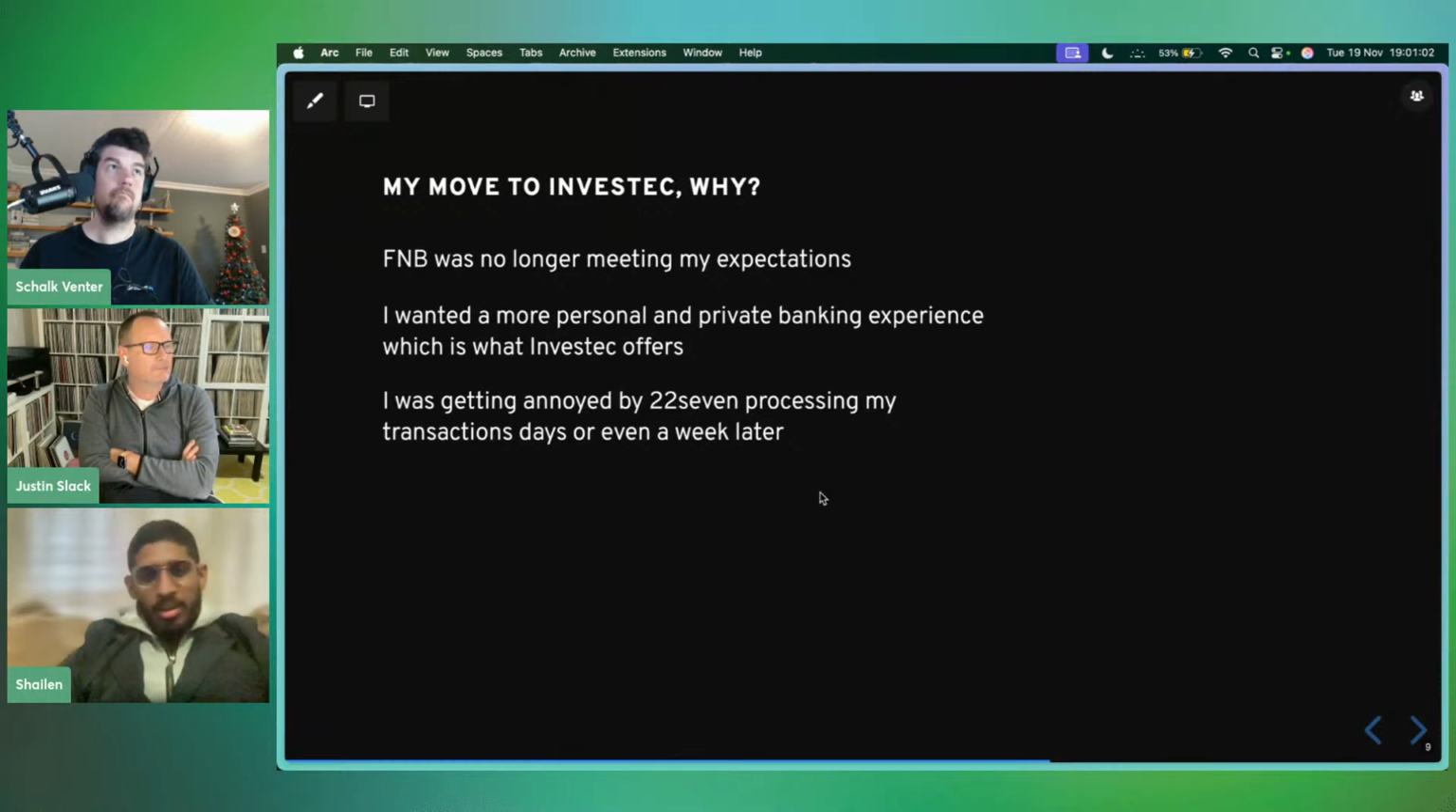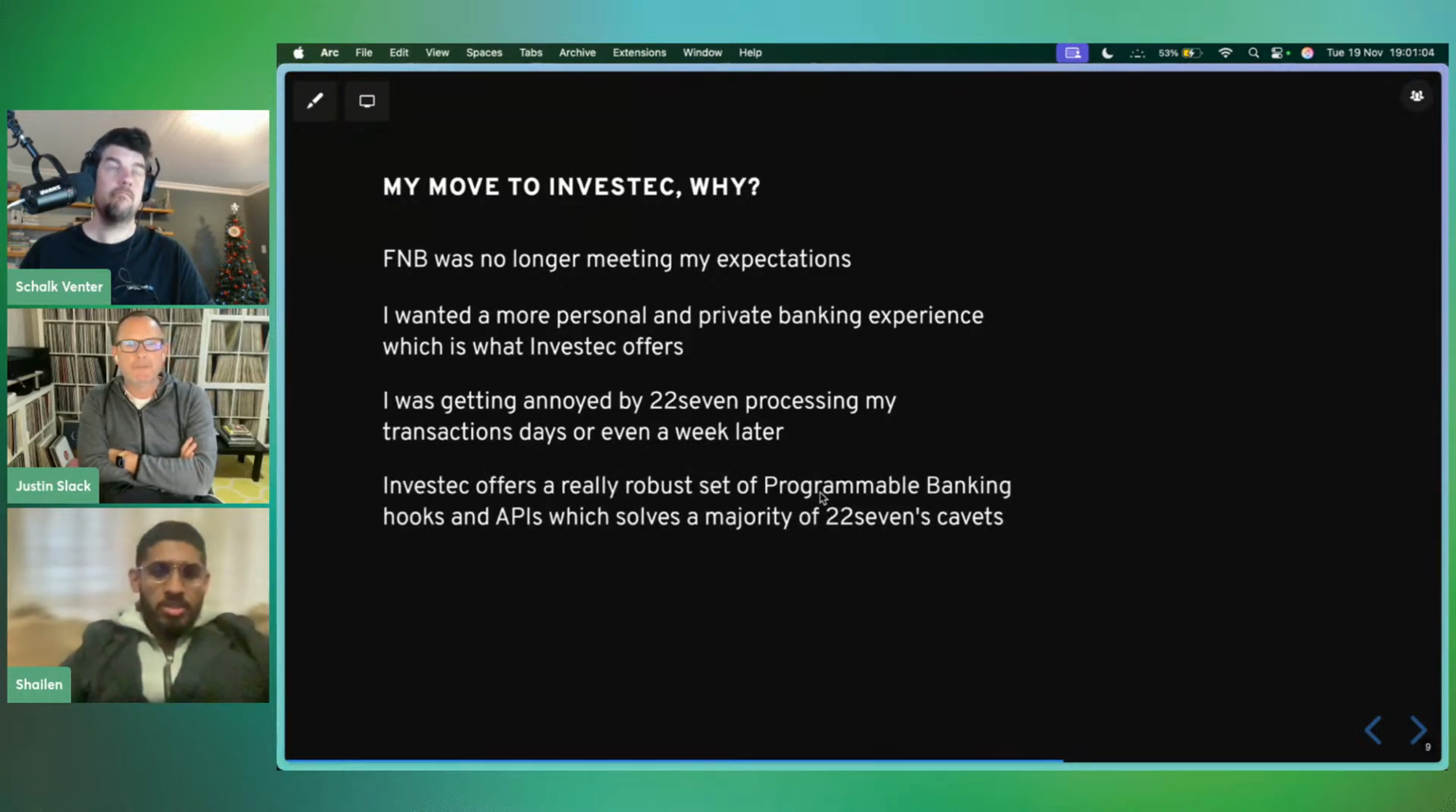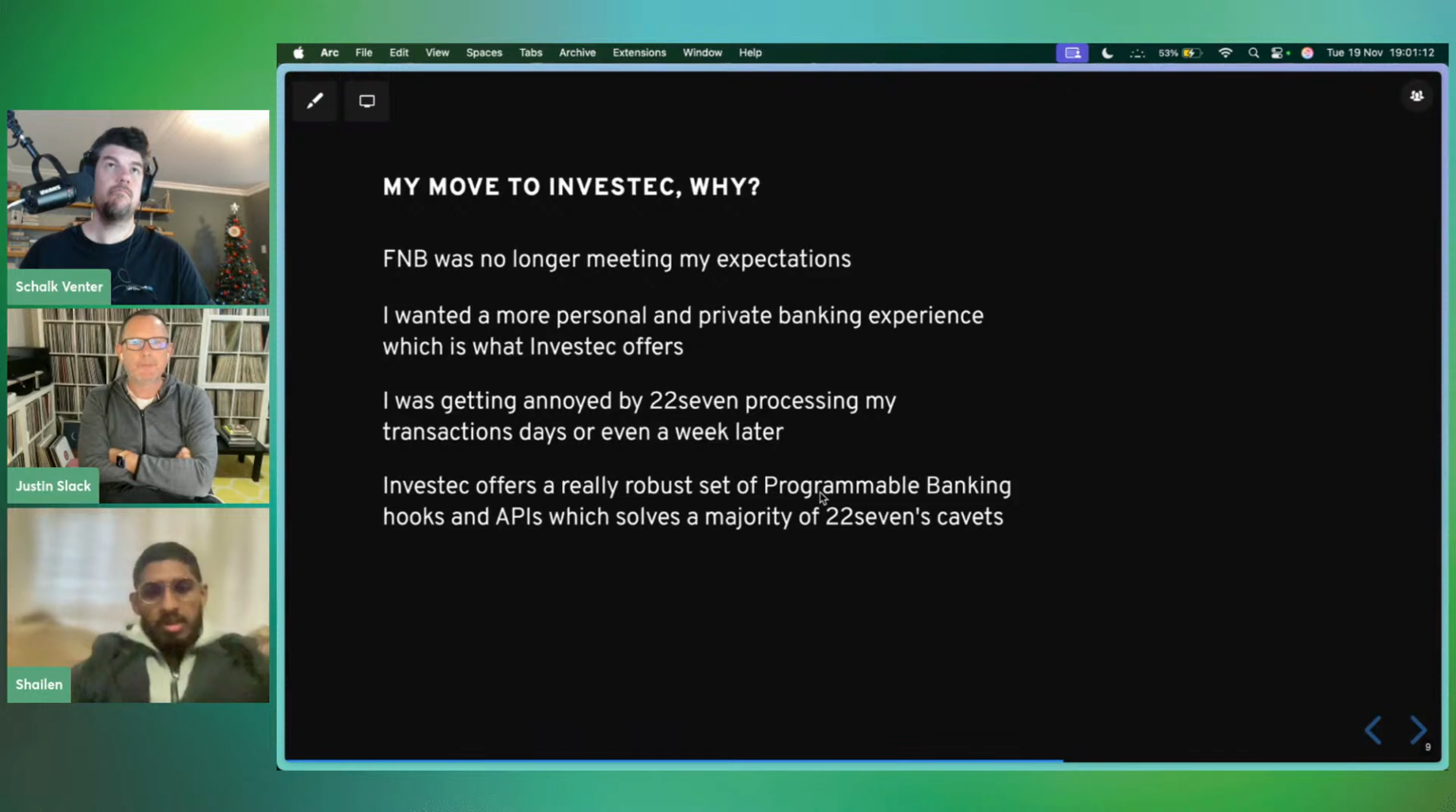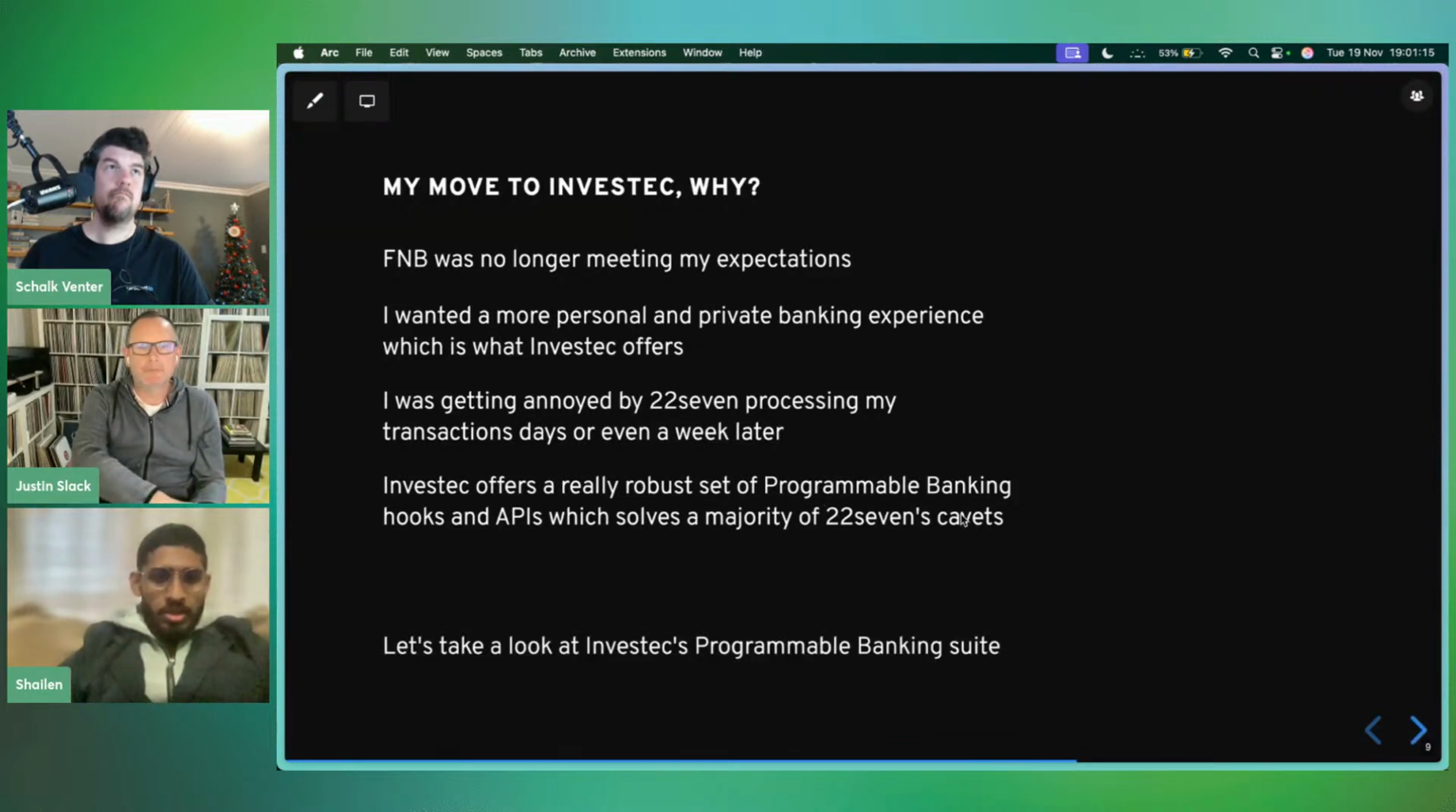And yeah, Investec offers a really robust set of programmable banking hooks and APIs, which solves a majority of 22/7's caveats. Let's take a look at Investec's programmable banking suite.